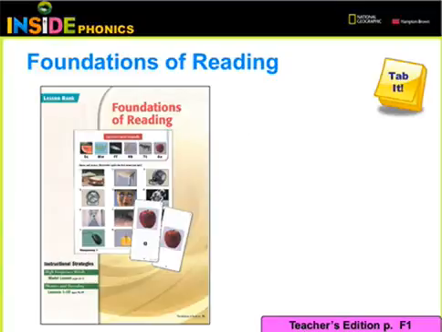Let's take a look now at the lesson flow. The foundations of reading lessons are for students who do not already have the skills addressed in this section. This is where you'll start instruction with students who have not mastered any of the phonetic skills as shown on the placement test, or if they are beginning English learners, newcomers. Students who have already mastered these skills will go directly to lesson 1.